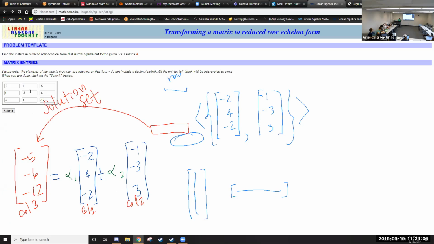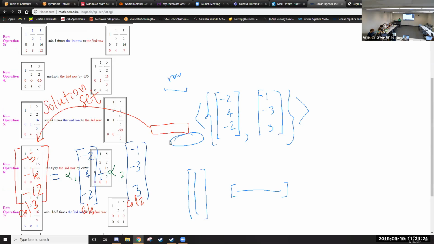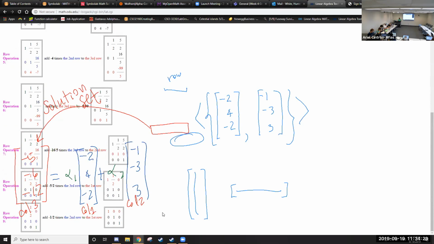Okay. So let's check these columns again. All right. So the first column is -2, 4, -2. That looks good. The second column, almost there. The first entry of the second column is -1. Okay. So what would this tell us?